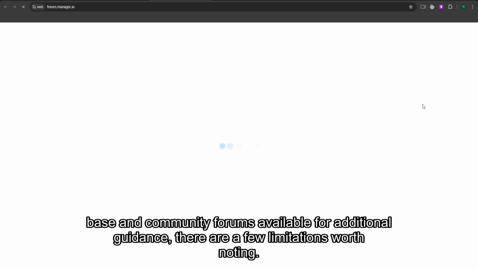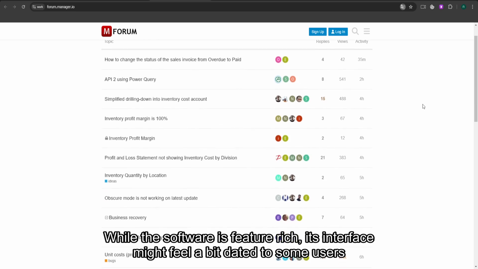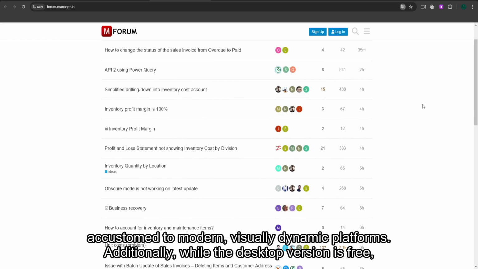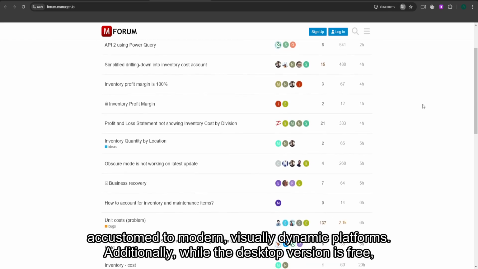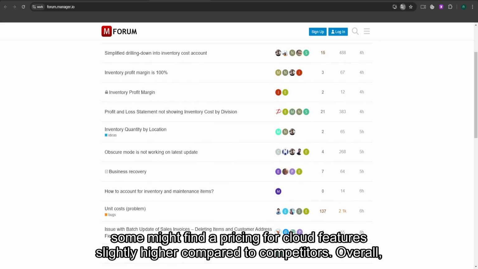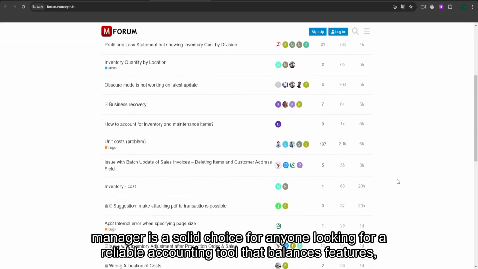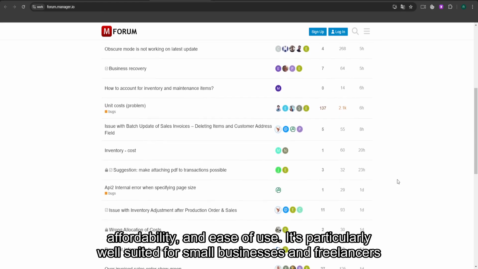There are a few limitations worth noting. While the software is feature-rich, its interface might feel a bit dated to some users accustomed to modern, visually dynamic platforms. Additionally, while the desktop version is free, some might find the pricing for cloud features slightly higher compared to competitors.